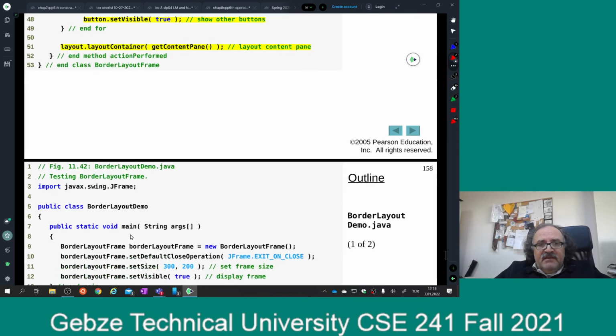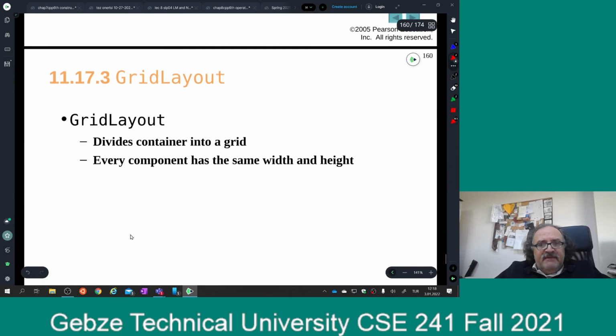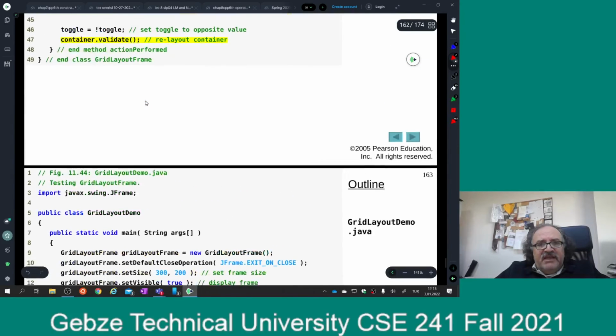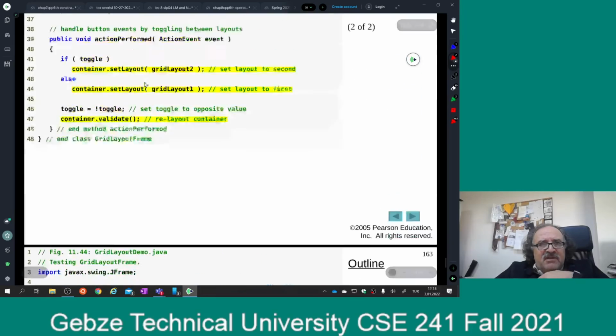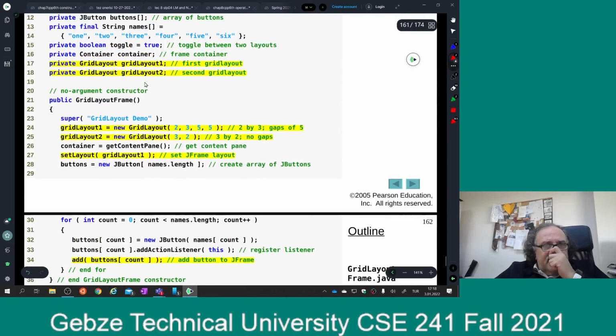And for the final layout strategy, I have the grid layout. Let me show you the grid layout. Here I am saying that my grid layout will be 2 by 3, 2 lines and 3 columns. This one is 3 by 2, 3 lines and 2 columns. You can have n lines and columns with the grid layout, and you can change the gaps between them too. So this is the grid layout. Let me show you the case.